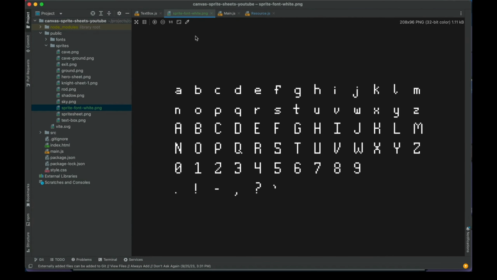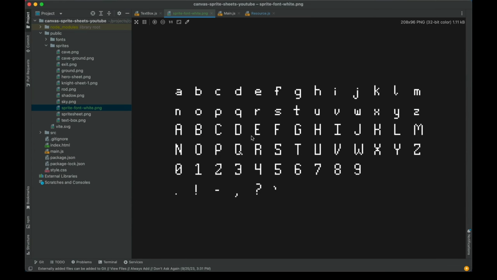First is this new sprite sheet here called Sprite Font White. Notice all of the white characters in lowercase and then uppercase, and then we have some numbers and then some special characters. It's worth noting you can make different variations of this by changing up the appearance of the letters to be whatever aesthetically matches your taste, or changing the color, or making different versions of the font. You can go wild with this, but I've just given us a nice default.